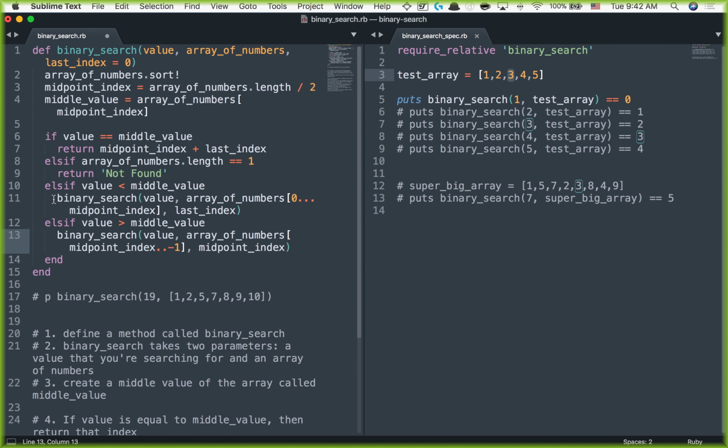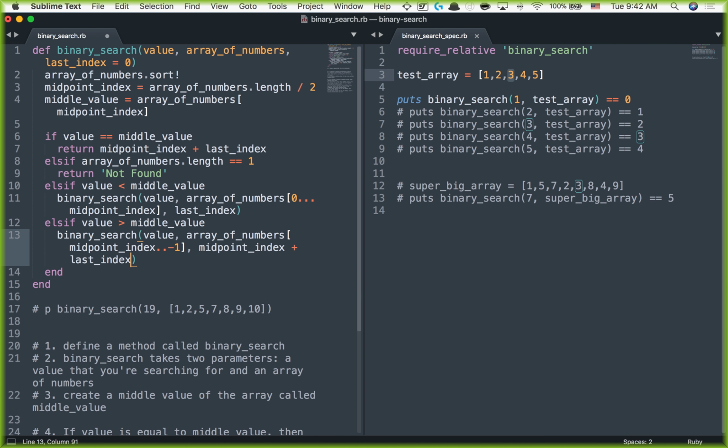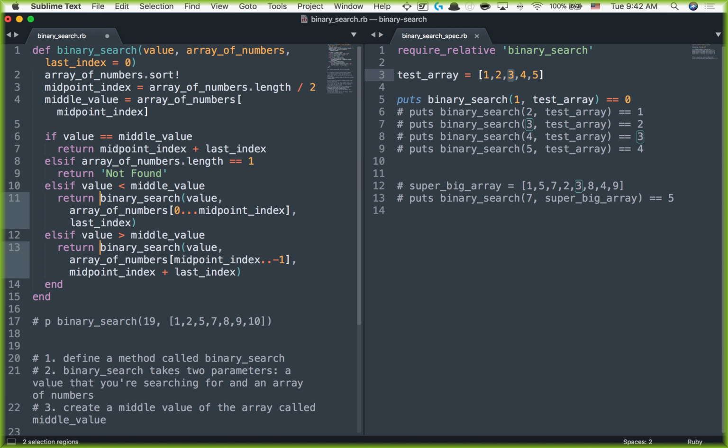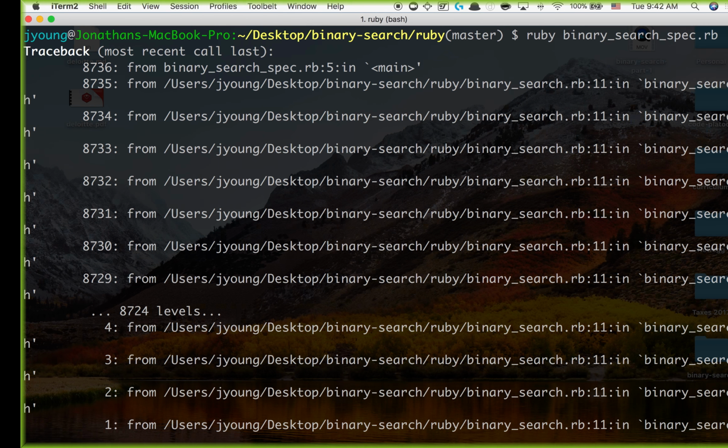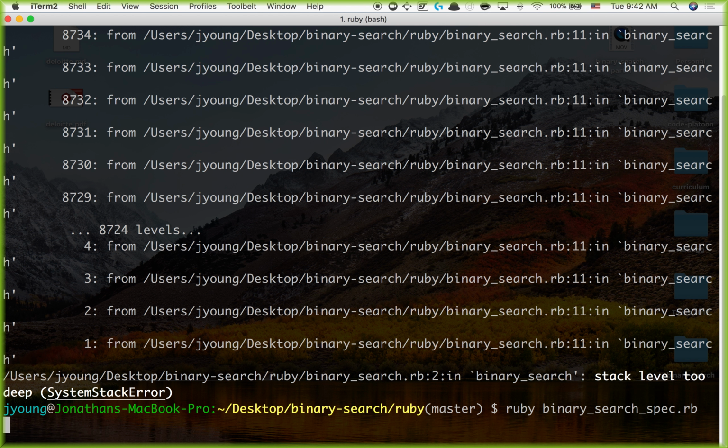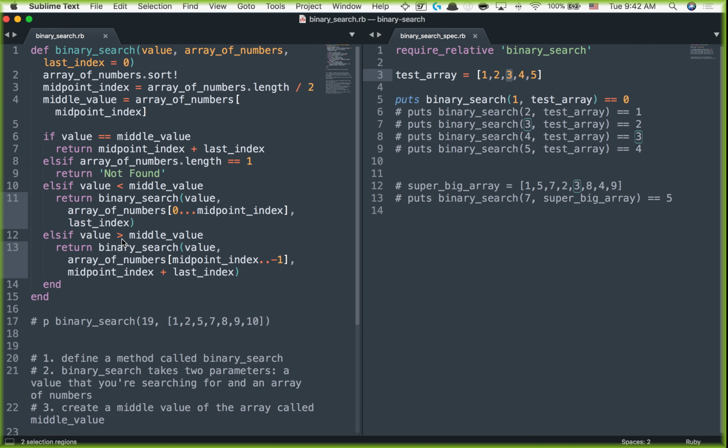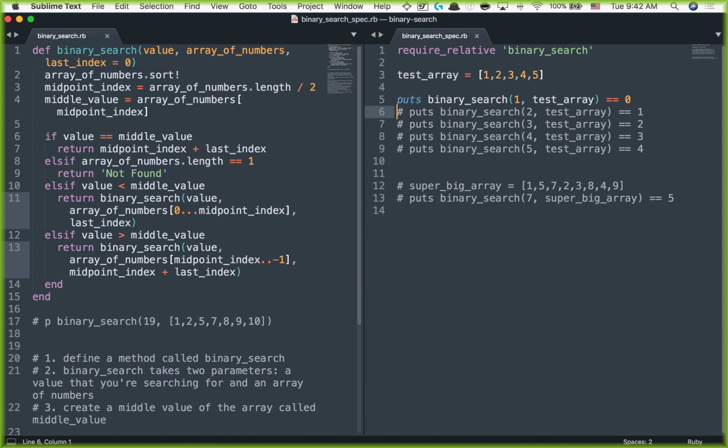Oh, a couple things. One, we need to do midpoint index plus last index here. And these both need return statements. Let's just verify that this is correct. True. Okay, at least it's not blowing up anymore.